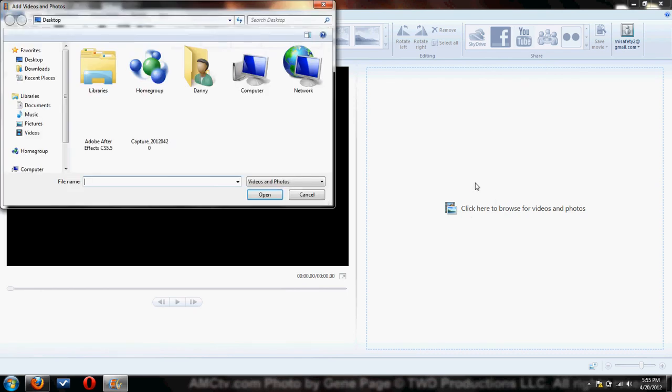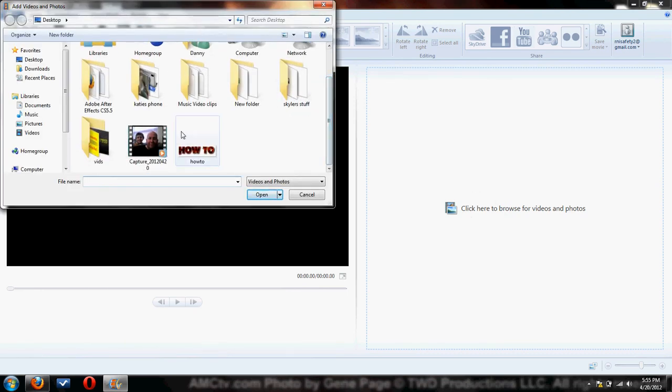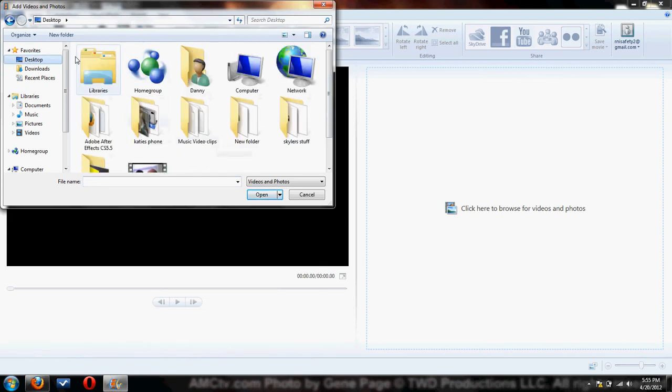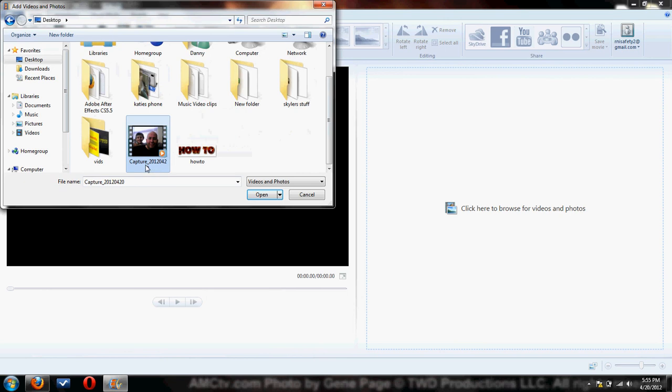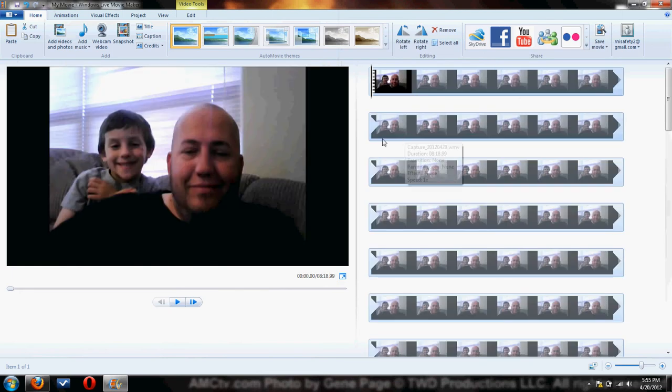And it's going to open up a window, and I'm just going to search my computer. Now, I've already taken the time to go ahead and put this on my desktop. So I just clicked on my desktop, my main one that opens. I'm just going to go ahead and click on it, and it's my capture right here. I captured it from my webcam. So I'm just going to go ahead and double click on this, and it's going to open right up in here into Windows Live Movie Maker.